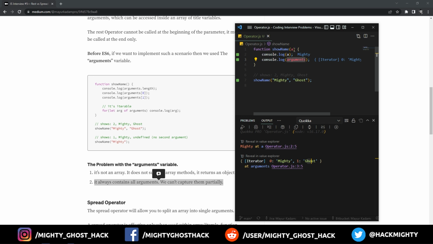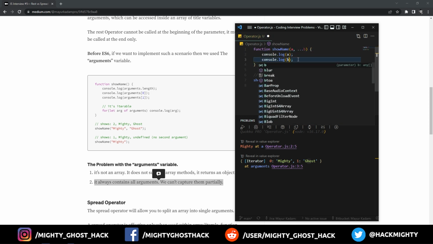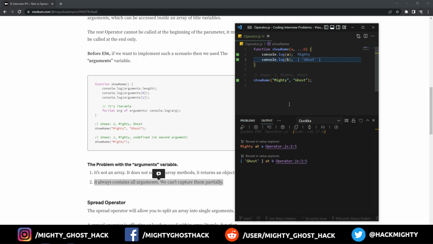But if you compare this with the rest operator, let me show you that. That is the magic. Now if I just console B, now you will see the magic. See, mighty is added in the A, but the rest operator simply adds the next value, which is the ghost. It will not add the first value as well.